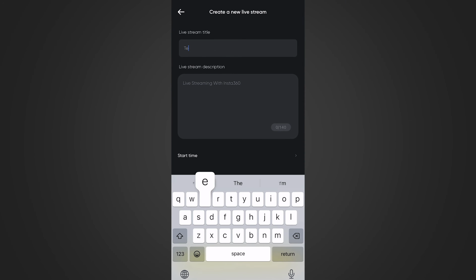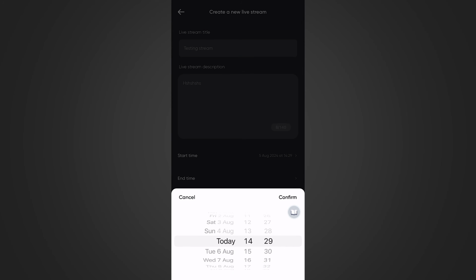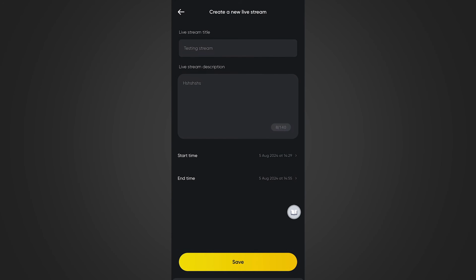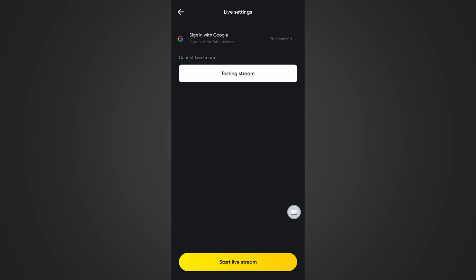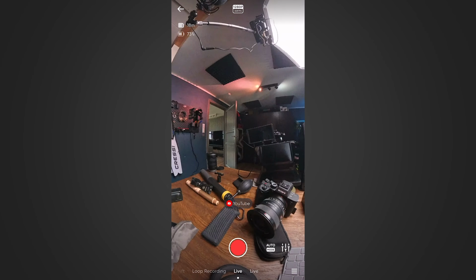Here we can choose the title of the stream, the description, and when the live stream should start and stop. Now, after filling in all the spots, you can tap save, and you're now ready to live stream by selecting start live streaming. Once you selected this, you're also taken back to the previous screen, and by tapping on the red record button in the center here, your live stream will start.